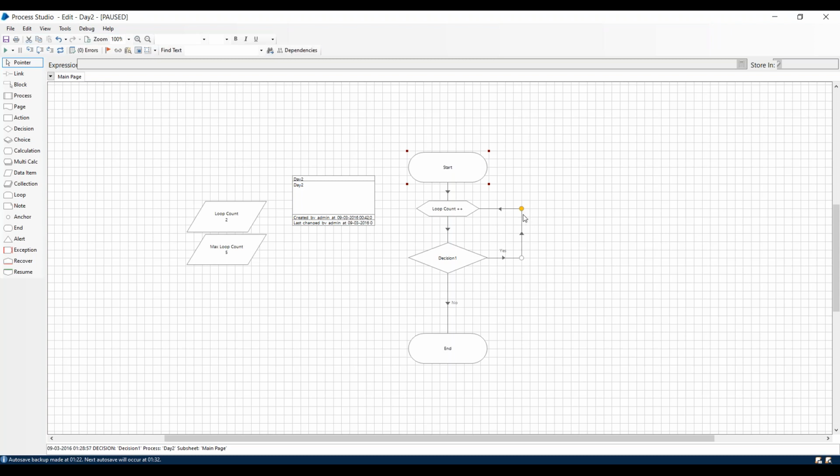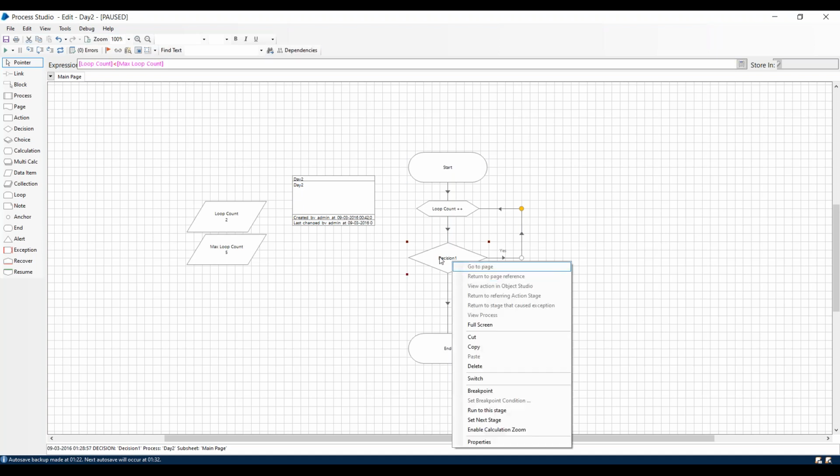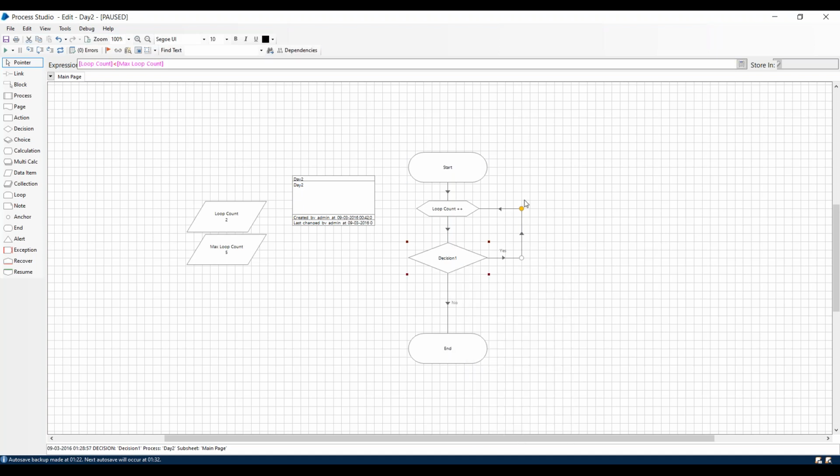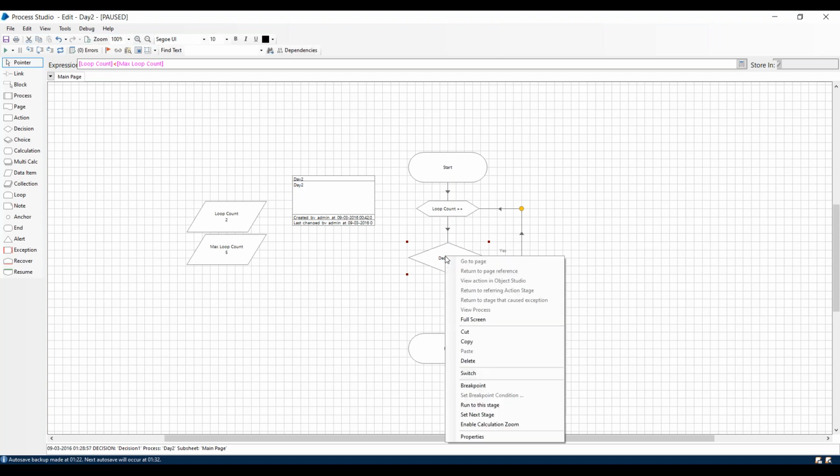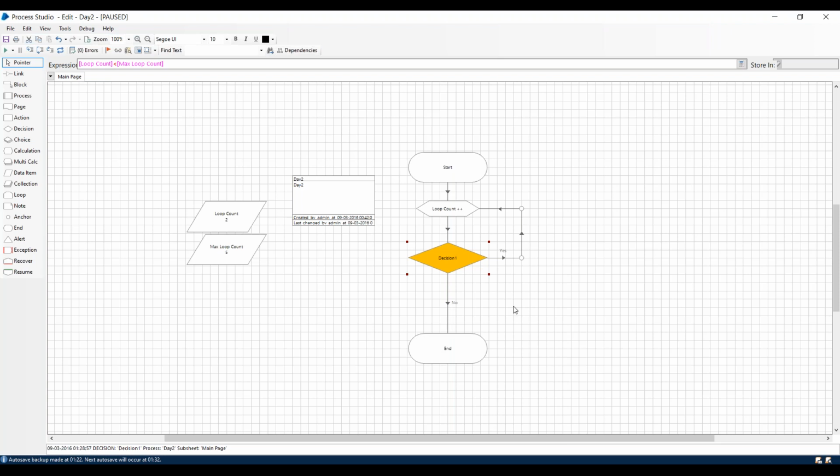Execution point is over here. I don't want to run it from here. I want to run it from here. Let's see, how do I run it from here? I want to skip this stage. How do I do that? I have to right click. There is an option called set next stage.